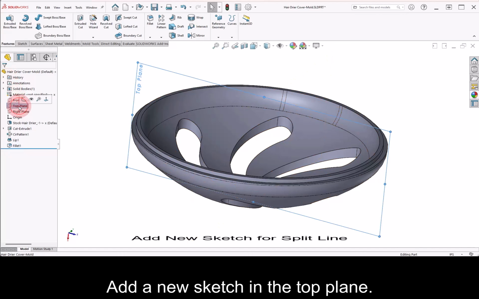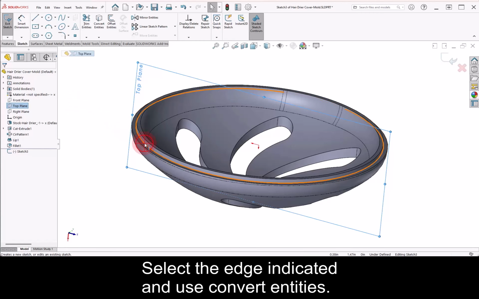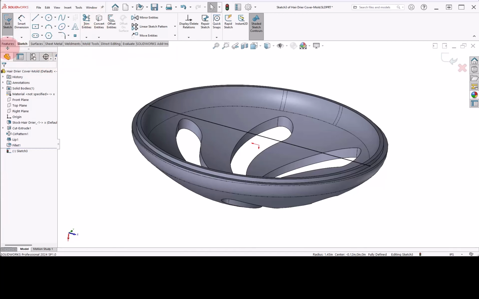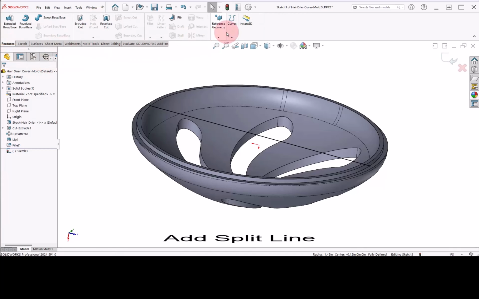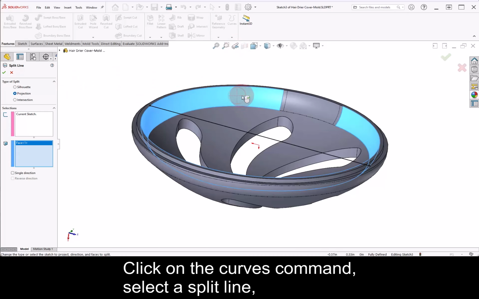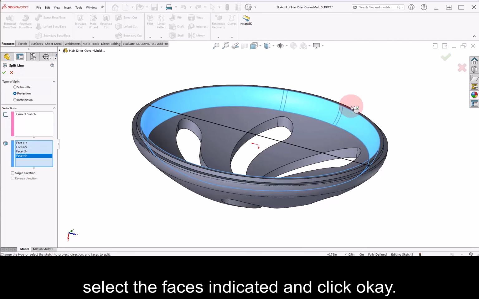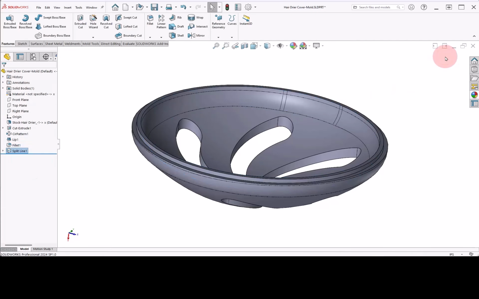Add a new sketch in the top plane. Select the edge indicated and use Convert Entities. Click on the Curves command, select a split line, use the projection type, select the faces indicated and click OK.